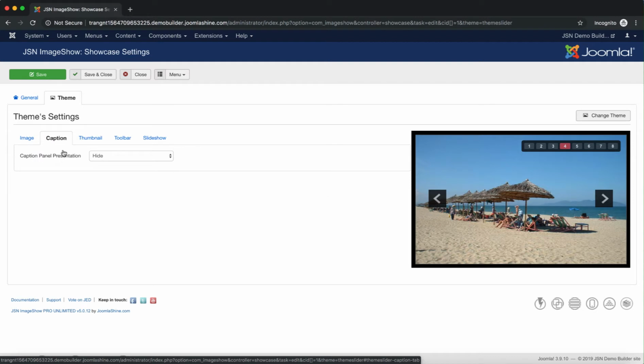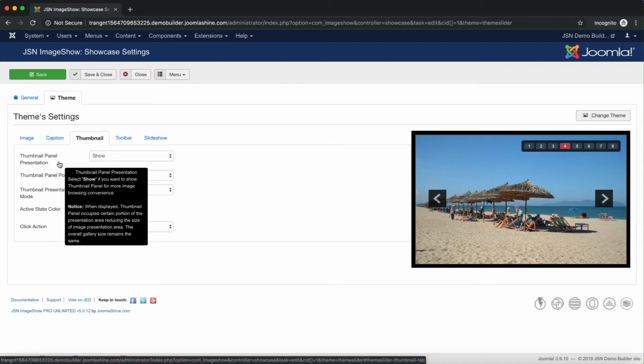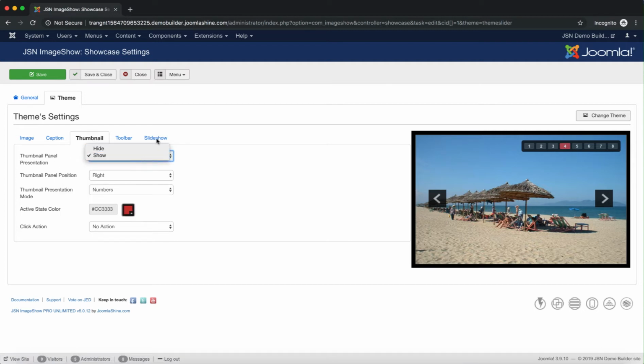Caption panel presentation to define whether to show or hide caption panel. Thumbnail panel presentation defines whether to show or hide the thumbnail panel. And next is the thumbnail panel position, which allows you to define where to put the thumbnail panel, including right, center, or left.